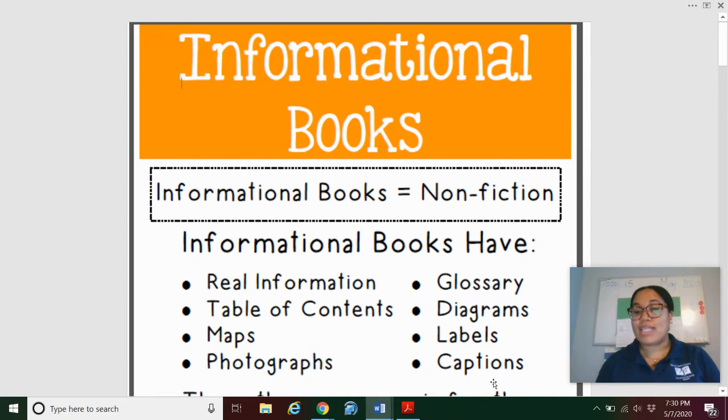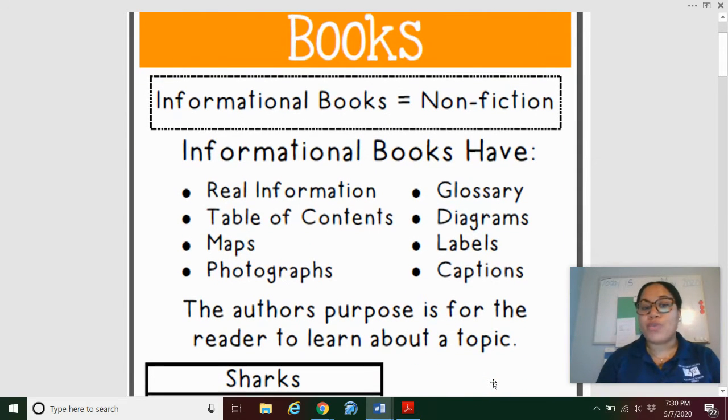Today we are going to continue talking about informational books. Just as we did last week, we talked about informational books, also known as nonfiction books. And we know that nonfiction books are books that tell us information and tell us facts, okay? So let's review the different parts of a nonfiction book.